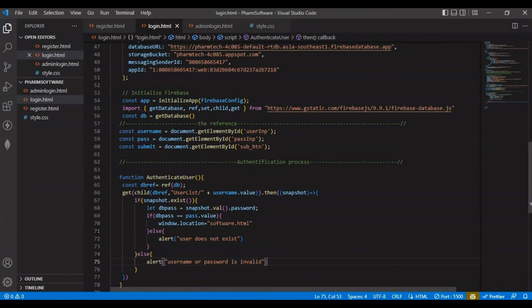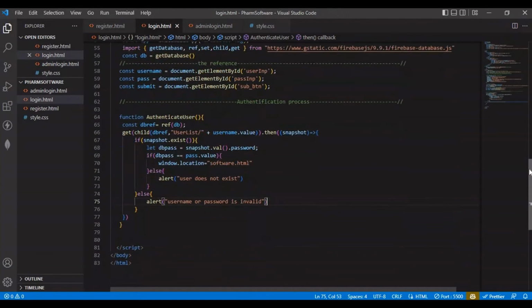So that is it. The first condition is if the username exists. If it doesn't exist, the else condition will say username or password is invalid. If the username exists, we'll have another condition down here, which is the db pass: we are saying if it's equal to the value that the user has entered inside the password box, then allow him to go to the software page. So that is it.